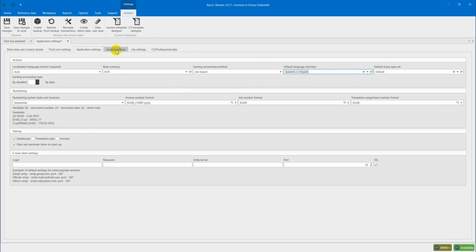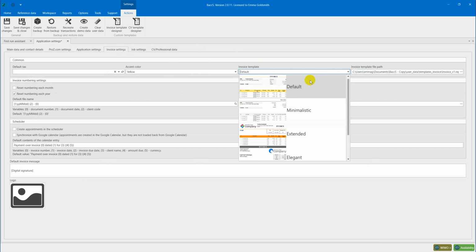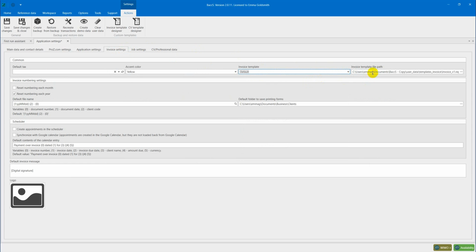And now I'm going to go to Invoice Settings and select an invoice template. I'll choose the default one. And this one will be blank because it'll be the default path in that case. So now we save changes. And we will be asked whether we want to save the default currency because that's changed, and whether we want to recreate transactions. So just say yes to that.